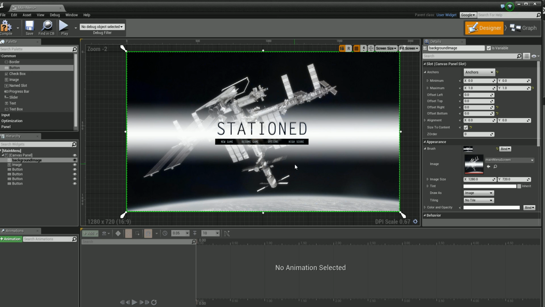In the next stage, what we'll do is look at creating some animation for these buttons, and then we'll start adding some of the functionality on that. So we'll see that in the next part.